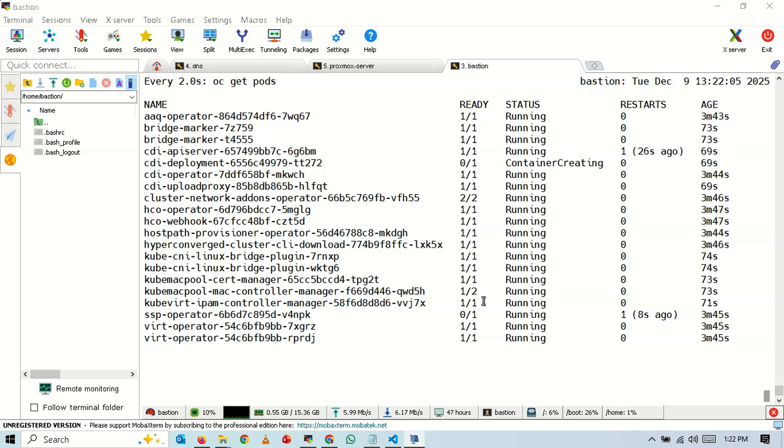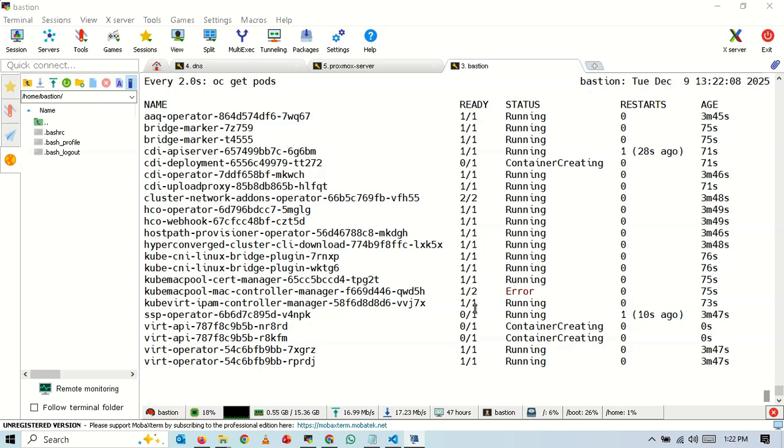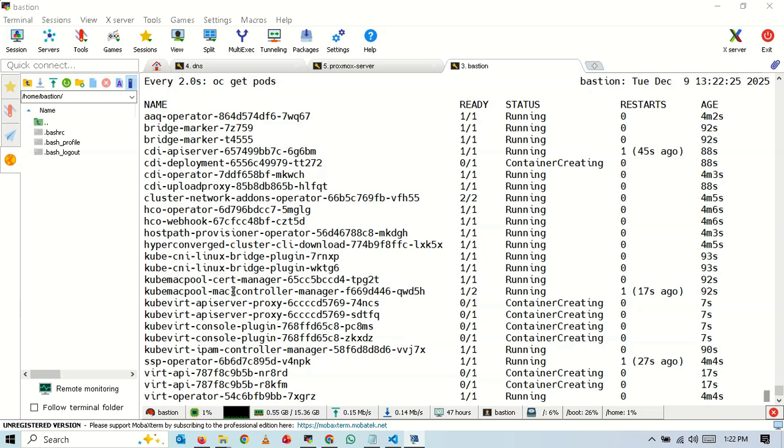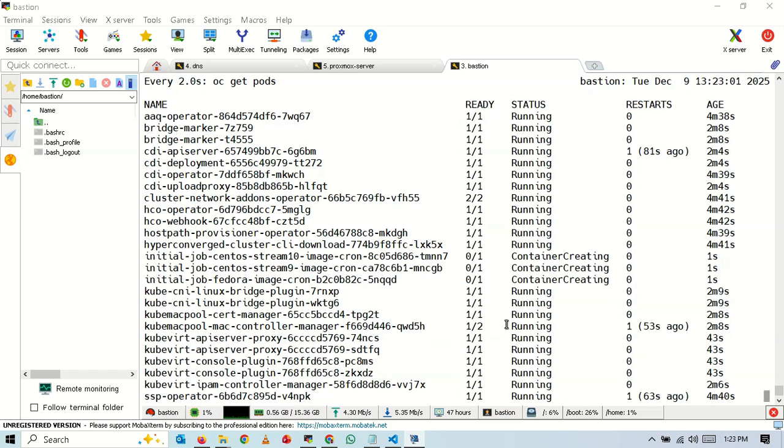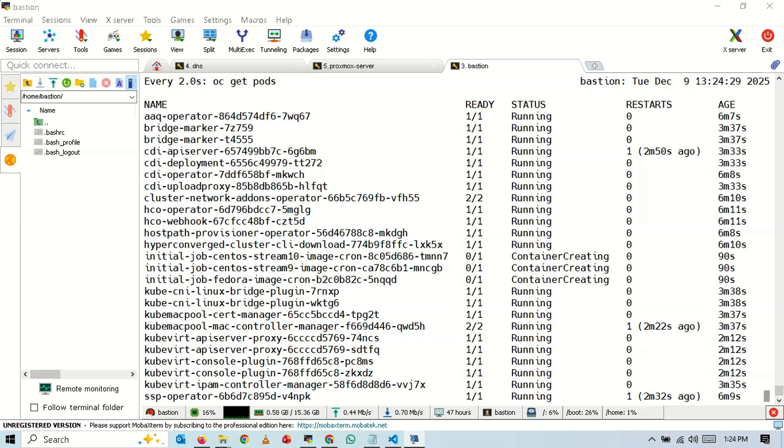It's getting created. Let's wait for it. Everything should be in running state. We are waiting for it to create some more resources. We have everything in running state, but it is still creating some more resources. Still in container creating state. Let's wait for it to complete. Once this is completed, we'll be able to create virtual machines.